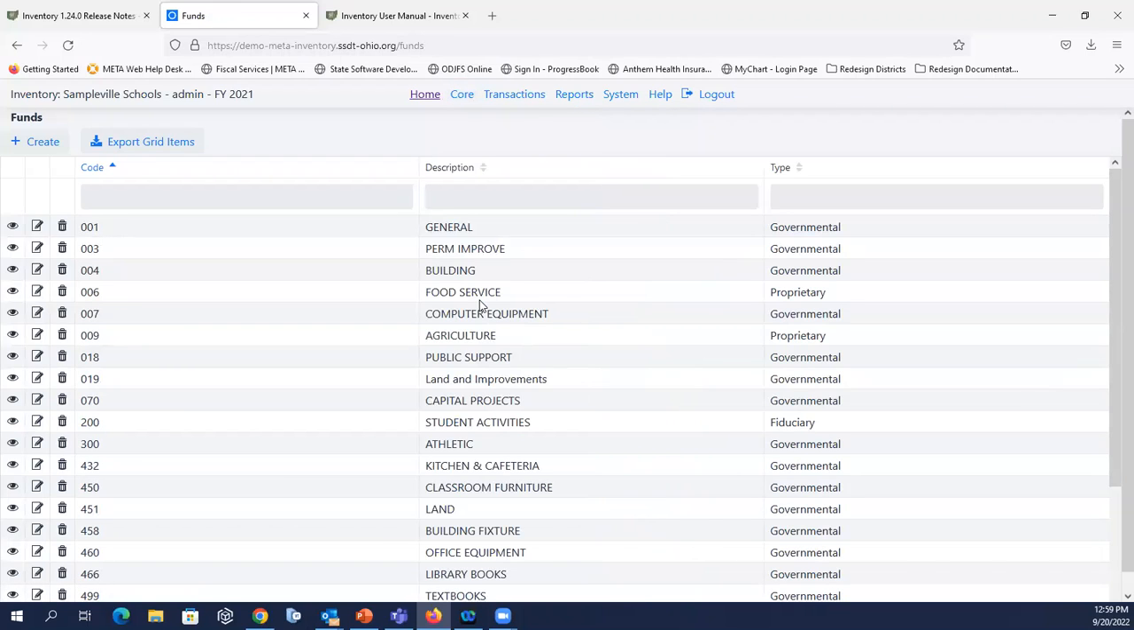Next is funds. Funds are used to define the item's current fund for which an item is currently being used. The code can be up to 4 characters, numeric or alphanumeric. The fund code is not necessarily the source from which the item was purchased. To figure out what fund should be used, you should look at the location of the item for a clue as to its use. There are 3 types of funds employed in governmental accounting.